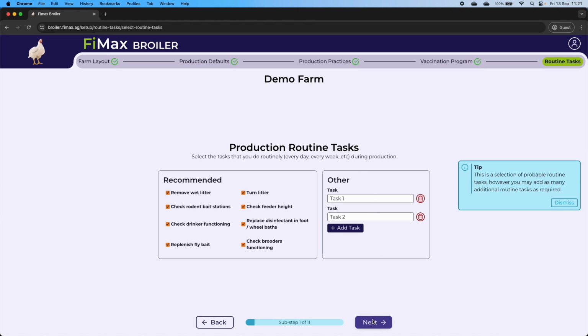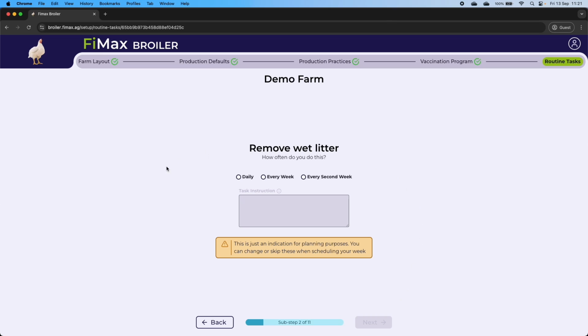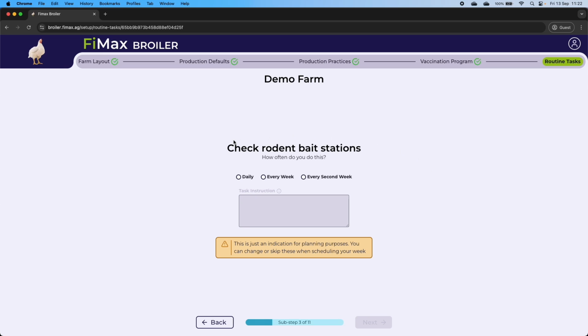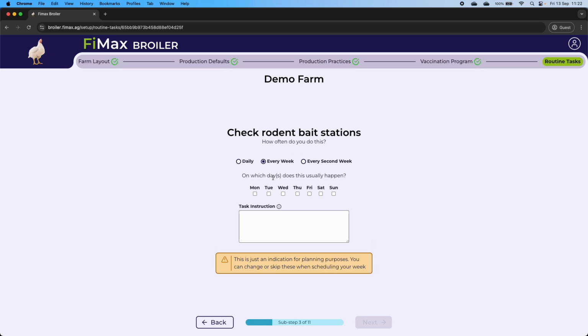So now when we go to next, you'll see here, we're going to loop through each of the tasks. We're looking at remove wet litter. We should probably be doing this daily. We can add an instruction, so replace with fresh dry litter. But again, that instruction can be anything that suits you. We can go on next. Okay, check rodent bait stations. So maybe this is something that happens every Tuesday and Friday of every week. And again, you can put in an instruction.